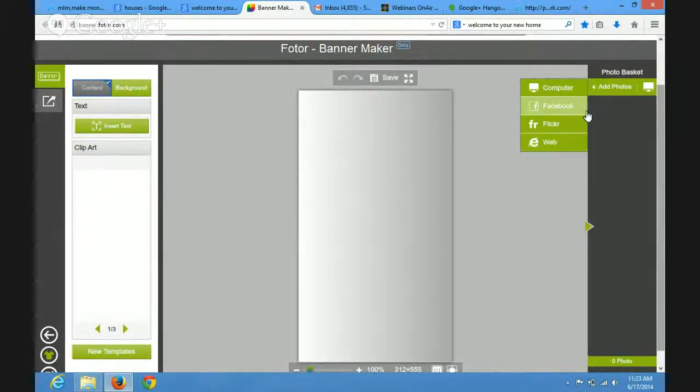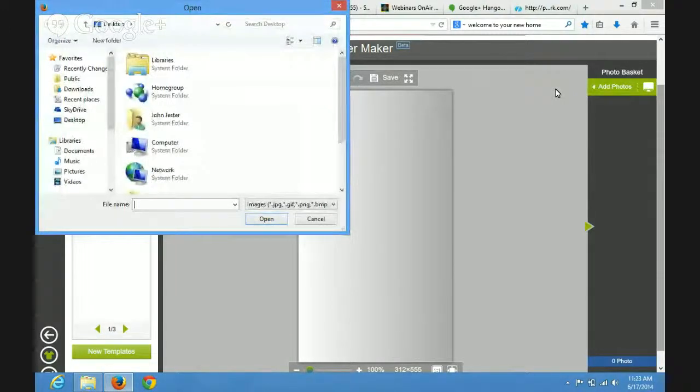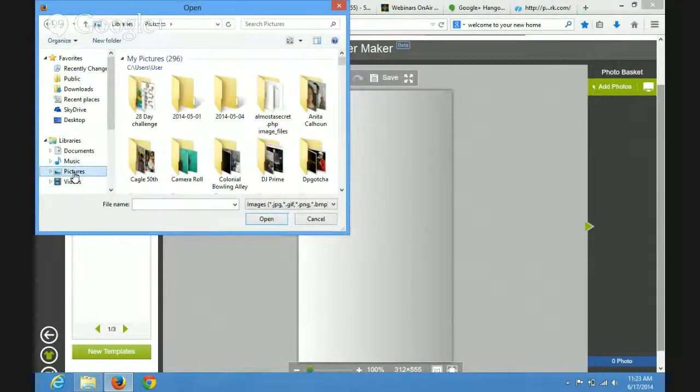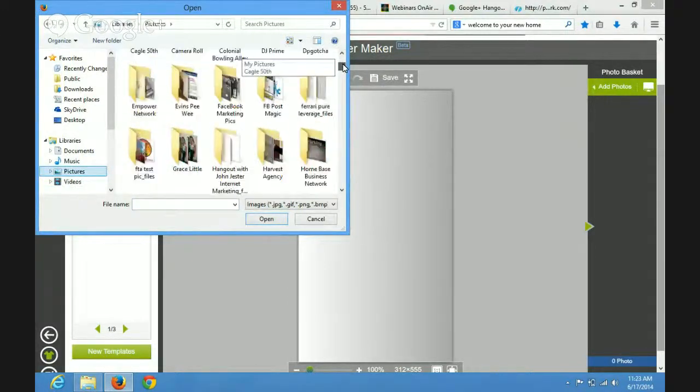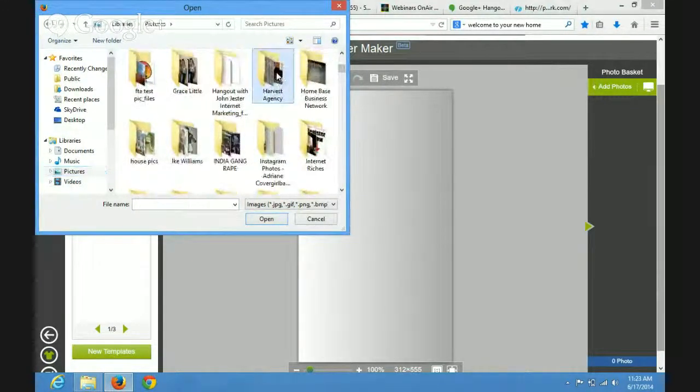So first thing you're going to do is add photos. So we're going to add photos from our computer. You can also pick them up from Facebook, Flickr, or just from the web, period. But we're going to add them from our computer because I loaded up a couple pictures to use as a sample. All right, so I'm going to go to the pictures, and I'm going to go under this photo.